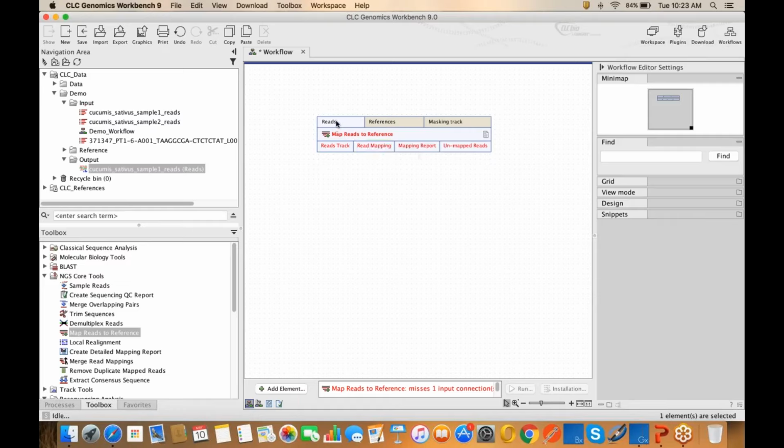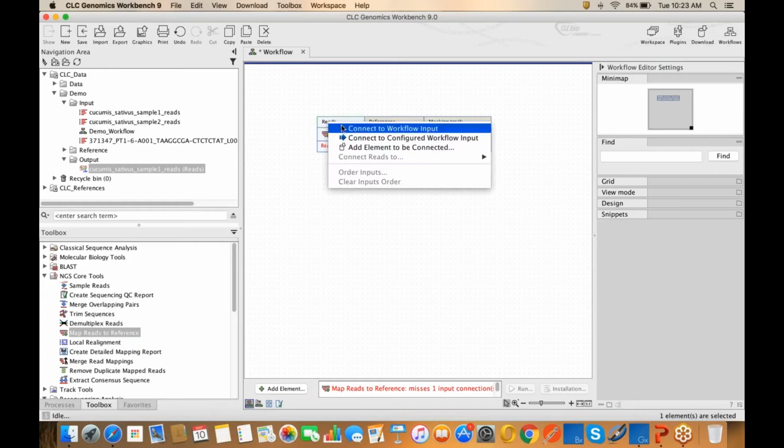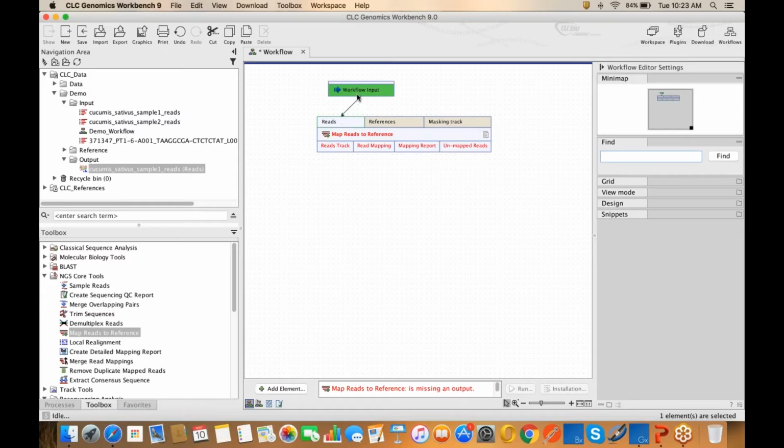So where are the reads coming from? I'm going to indicate that the reads are going to be the input to this workflow. So when I run this workflow, I'm going to input my sequencing reads into it. Then I run the algorithm, and the output is the reads track. But now I have to build a workflow.